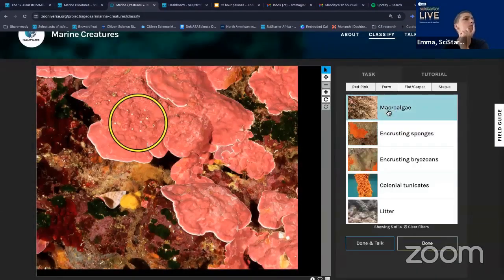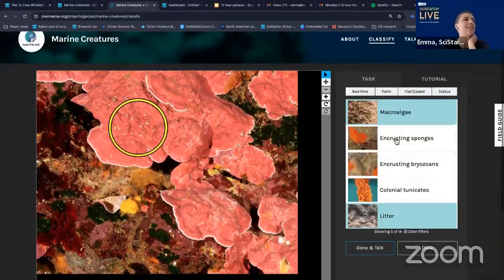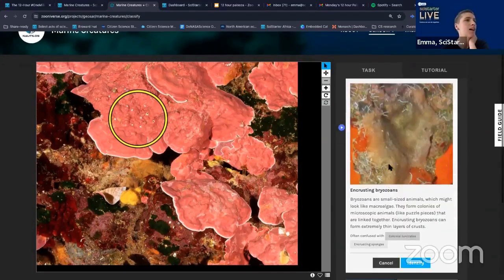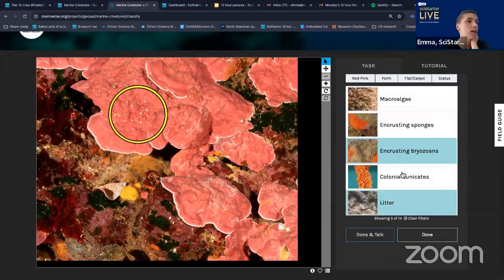Maybe this one. What is macroalgae? Nope, it's not that. Guess. Is it another encrusting sponge? Possibly. This one, does it have to be this color? Bryozoans are small-sized animals, which might look like microalgae. Okay, so it doesn't look like microalgae to me. It's very bright colored. But red pink apparently is okay for that.